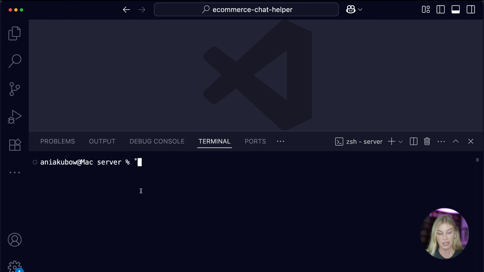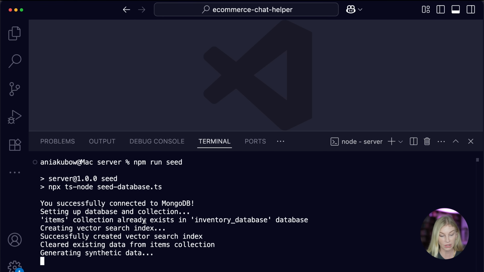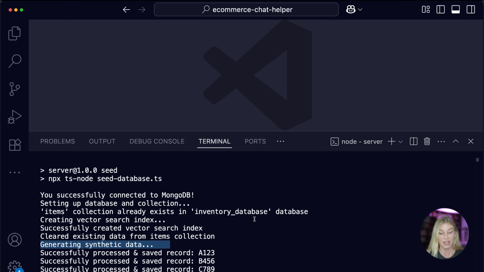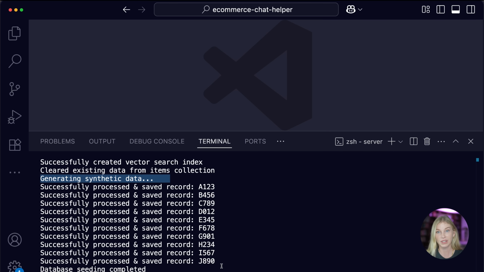So all I'm going to do is just get up my terminal, make sure I am in the server, and do npm run seed, just like so. Okay, and great. Here we see all our console logs. You have successfully connected to MongoDB, setting up database and collection. Items collection already exists. Creating vector search index, successfully created a vector search index, cleared existing data from items collection, and generating synthetic data. So this is going to generate our 10 items, and we have a record of each one. So this is looking good. Once this is finished, we'll head over to MongoDB to see if this has worked. Great. Database seeding completed.